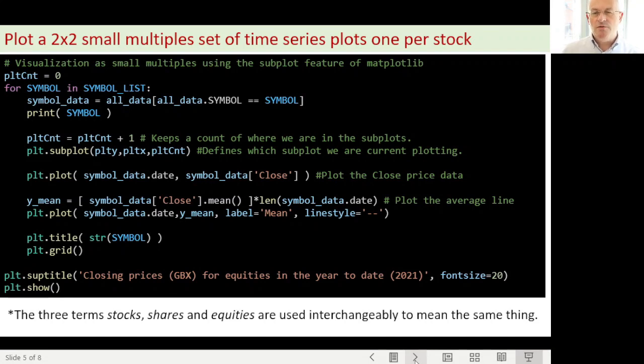We extract just the information for each company, each symbol from the old data frame, and then we increment the count so that we keep a count of which of the subplots we're looking at. The subplots are numbered 1, 2, 3, and 4. By giving it the number 2 and the number 2, that gives us a 2 by 2 grid, and so it'll plot across 1, 2, 3, 4 across that grid.